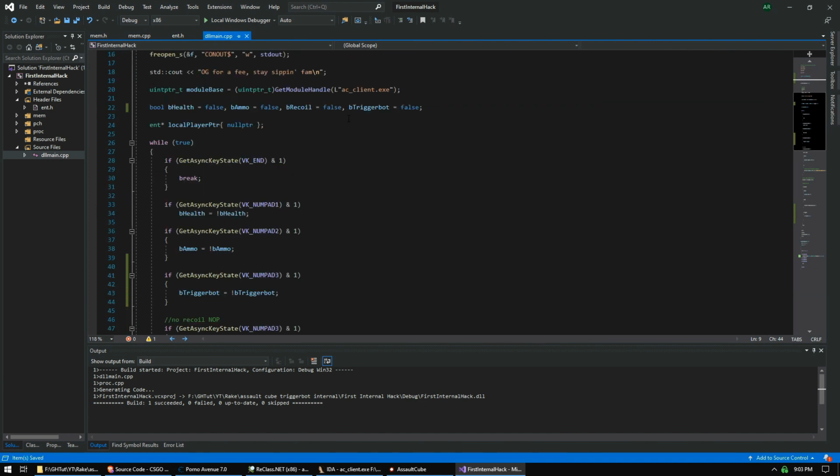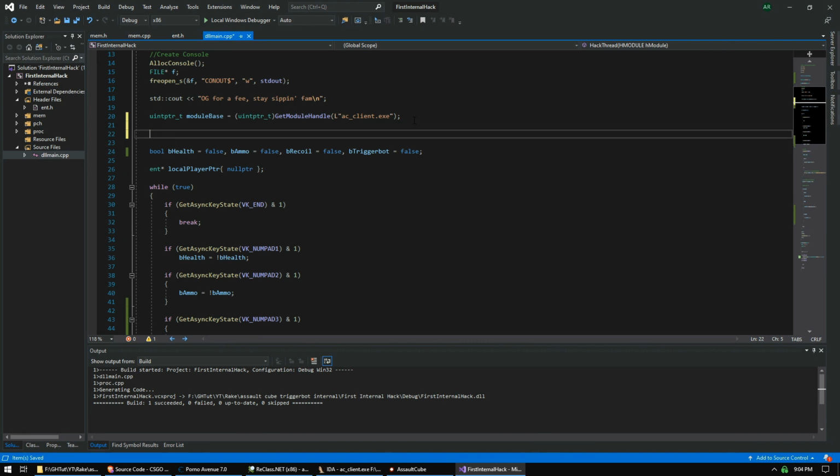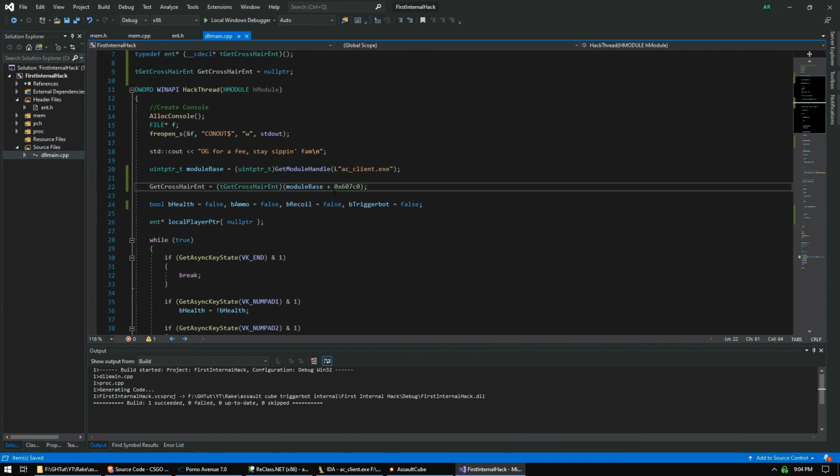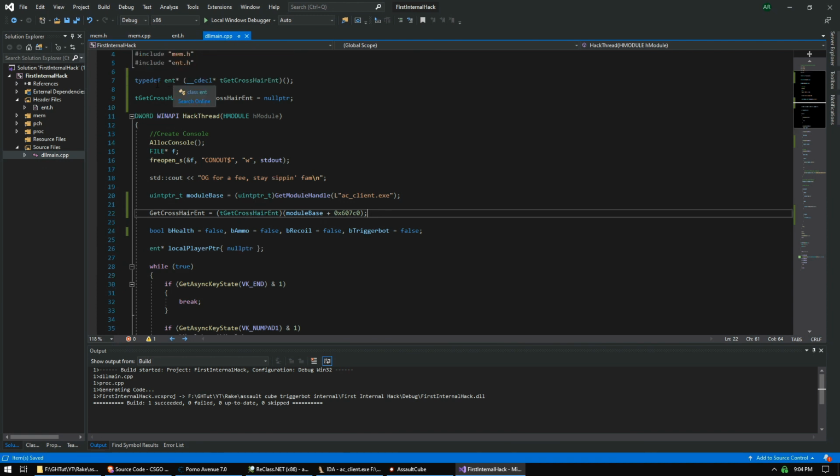And we're going to get its address after the module is located. So once the module is found, we know the function will be loaded, and we can get the address. So now we're going to assign its address. getCrosshairEnt equals tGetCrosshairEnt module base plus 0x607c0, which is just the address we got before, but in the format of this. Looks like I didn't spell this correctly. Okay, there we go.